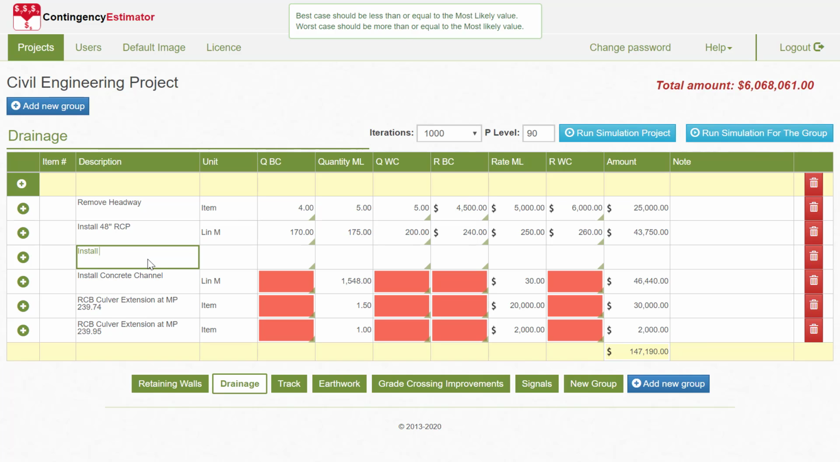Install 36-inch RCP. It's probably going to be about 50, so maybe as low as 45, 50, could be as much as 60. The price is not going to be a lot different to the 48-inch, probably about 220, 230, and 250.